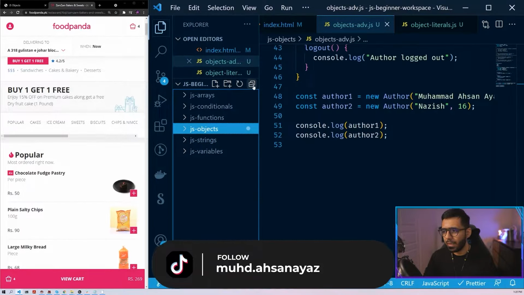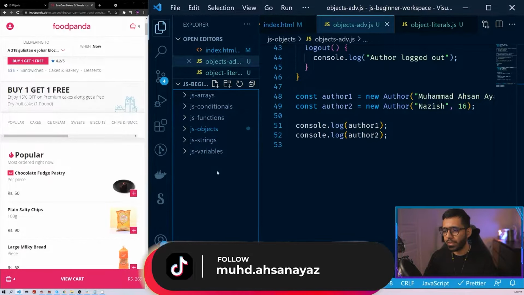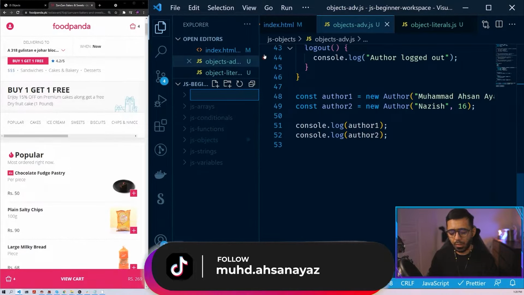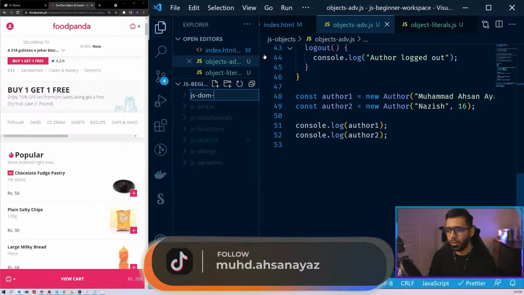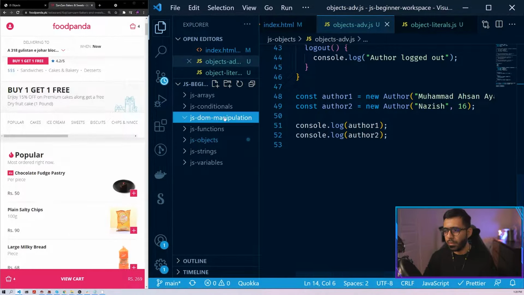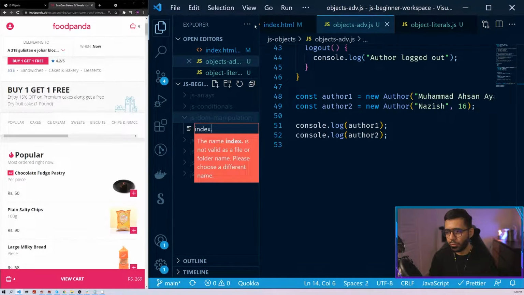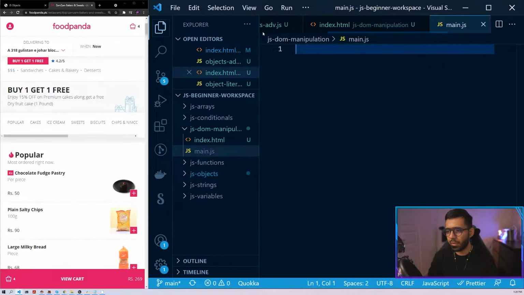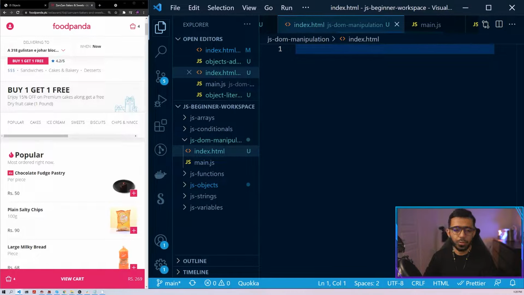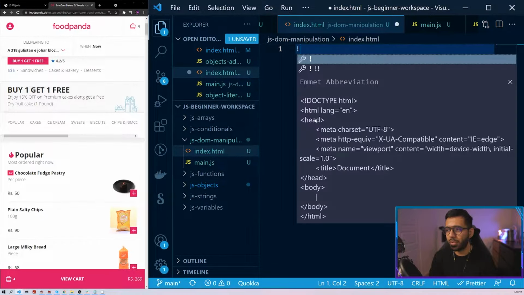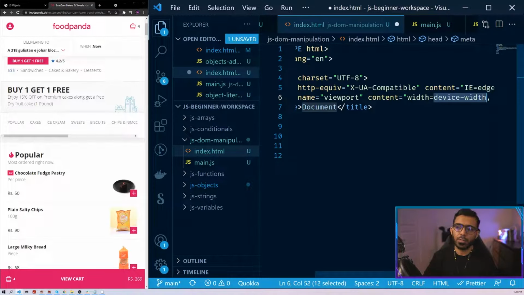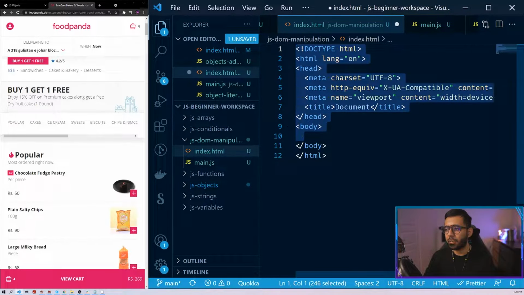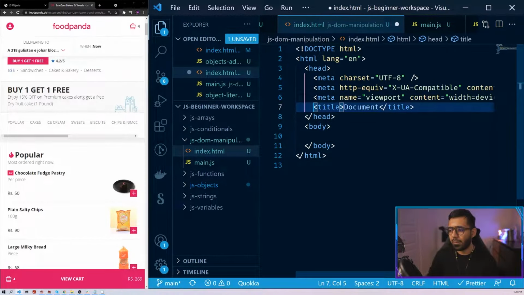In this one, we're going to create a new folder and call it JS DOM manipulation. Here we're going to have an index.html file, and also a main.js file. In the index.html, using Emmet in VS Code, it's super easy. You basically type an exclamation mark and then you hit enter. Boom. We have an index.html with all the goodness of the HTML, head, body, and so on. And here we have the script tag as well.